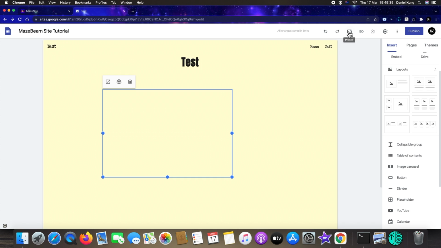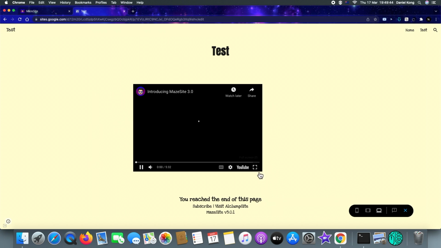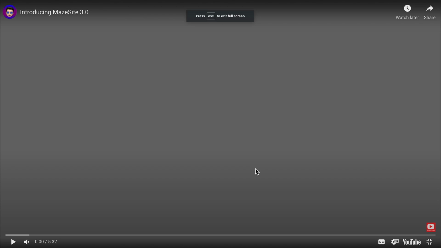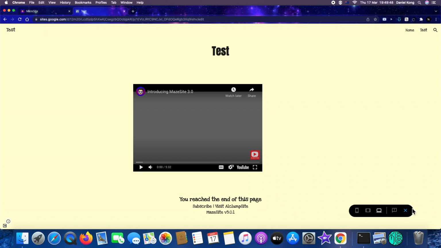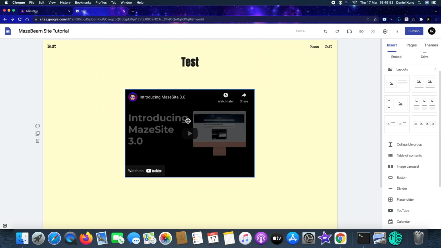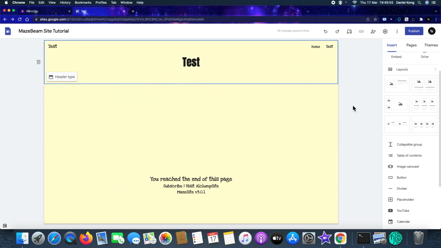We can also customize some other stuff like allow full screen. If we disable that and we go to preview once again, you will see that when we try to full screen, okay, I don't know why that didn't work, but when you disable full screen, it shouldn't go full screen, right? But yeah.